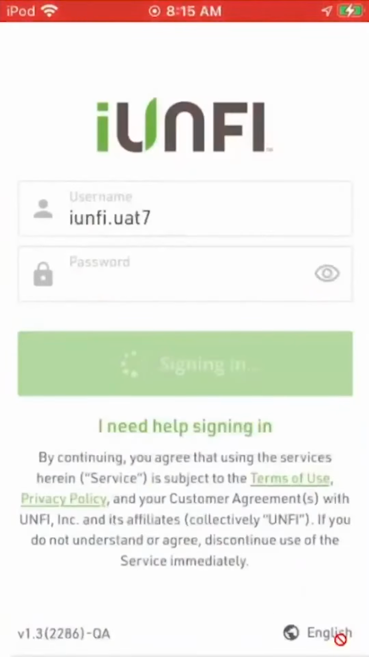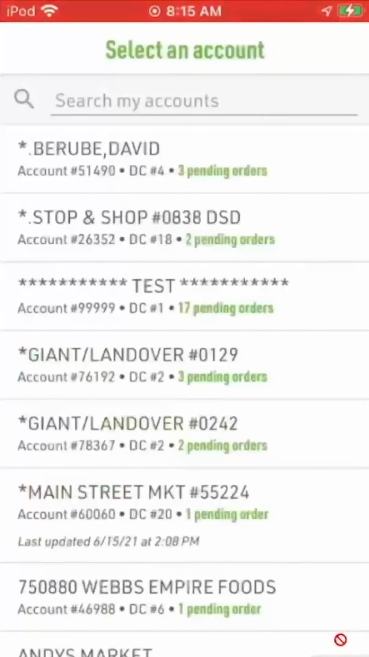Now we're going to walk through as just a quick tour and try to hit all the different screens in one video. But I go into much more detail of each specific screen and task and function and feature in other videos. But this is just going to give you a 10,000-foot view of what iUNFI does. So I'm going to select a store.